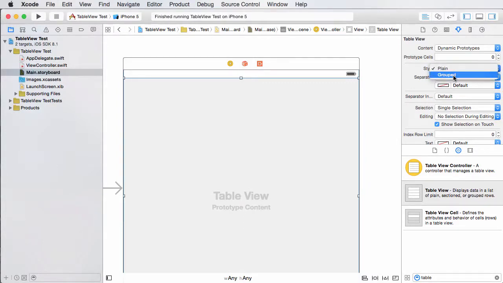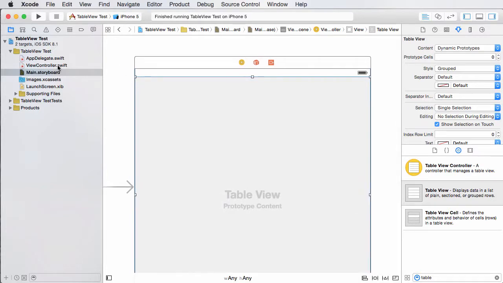Plain, you use whenever you have one set of information. Grouped, whenever you want your table to have sections or groups, that's what we do. So now this table right here is capable of displaying different pieces of information in sections or categories. That's probably a pretty good word for it.